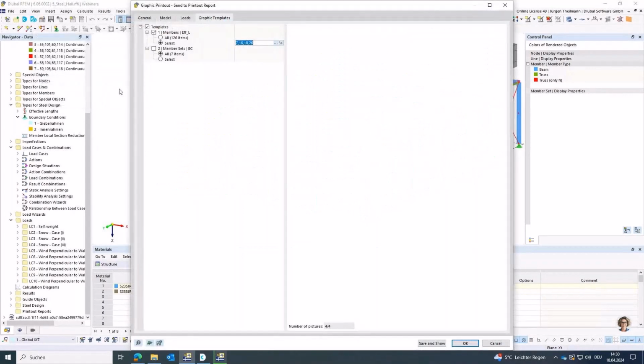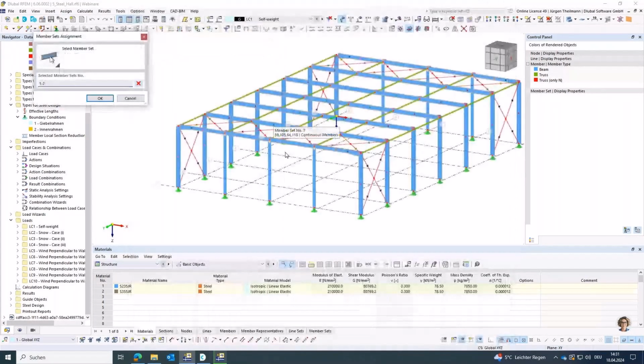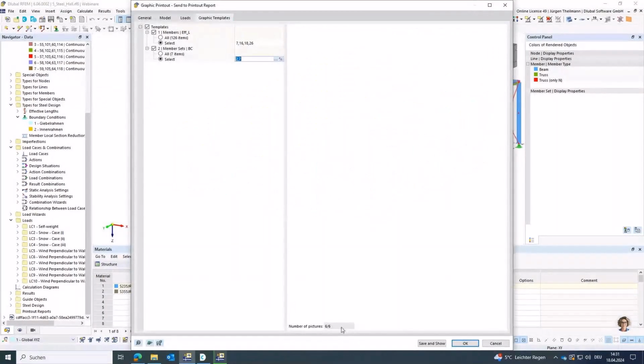Say OK. Then I go to the next graphic template, which is the one I called BC. And I also don't want to print it out for all 7 of my member sets, which could easily be done. But I select again, using the outfield member set, empty selection again, using the outfield member set and an infield member set. I go to OK. I have 6 graphics to print.